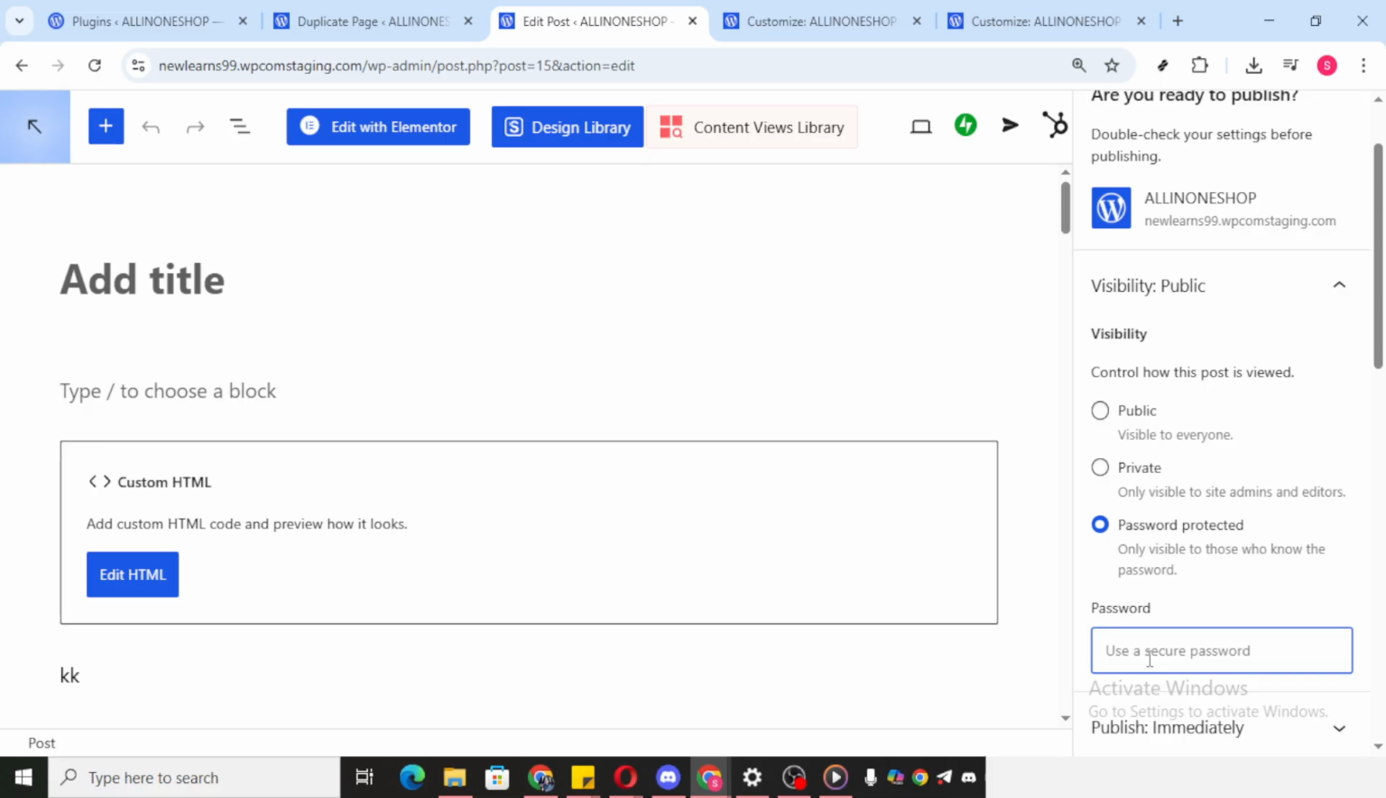You now have a clean, built-in way to control access to a WordPress page or post, all from the editor sidebar.